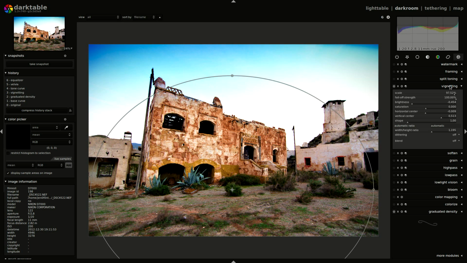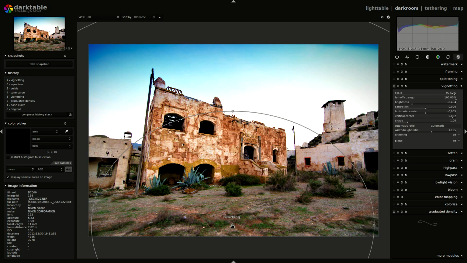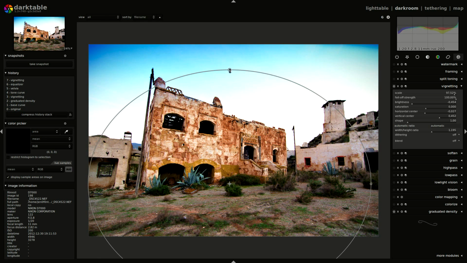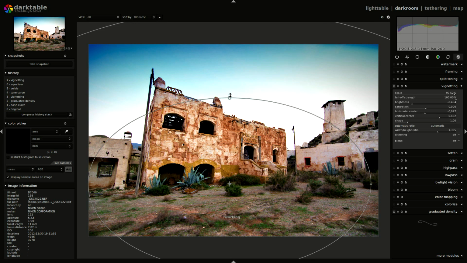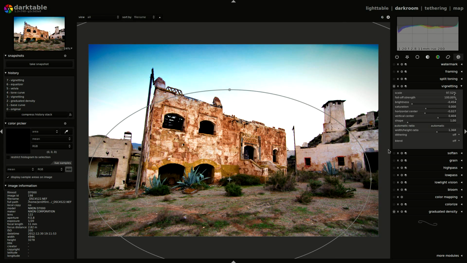Of course, you can adapt the vignette to get different results, like this, even you can change the shape this way, a little more, something like that. Moving up a little bit again, this way. I think this is enough.